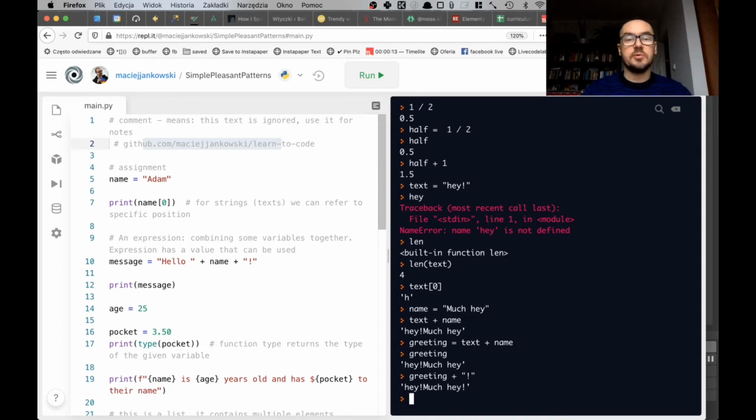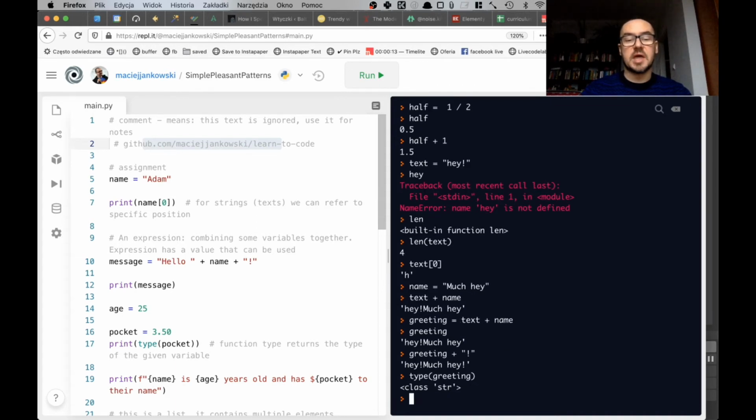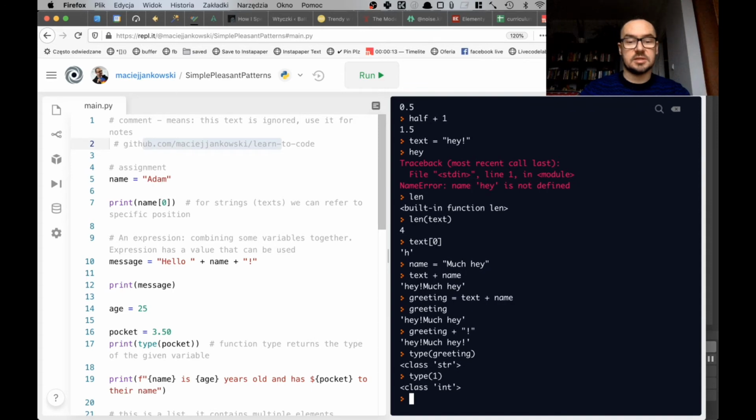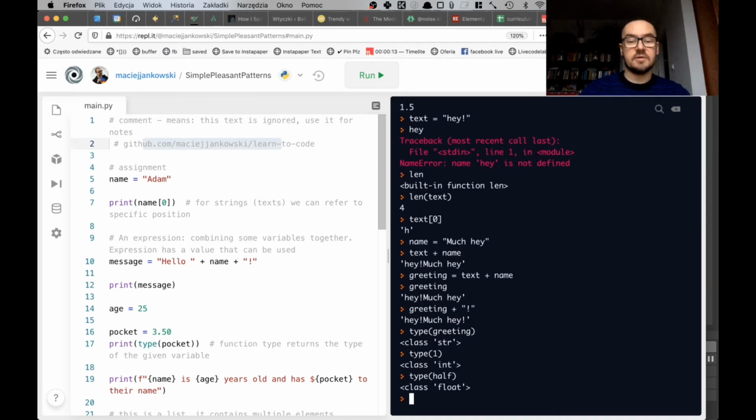An important thing to note here is that we can have different types of variables. We can check it if we type in the function type, and in parentheses we'll give the thing that we want to check the type of. So now we have str, which is short for string. We can also test the type of 1, which is int, which is integer, meaning whole numbers. There's also another type, which is a float. So if we want to check what the half is, the half is a float.